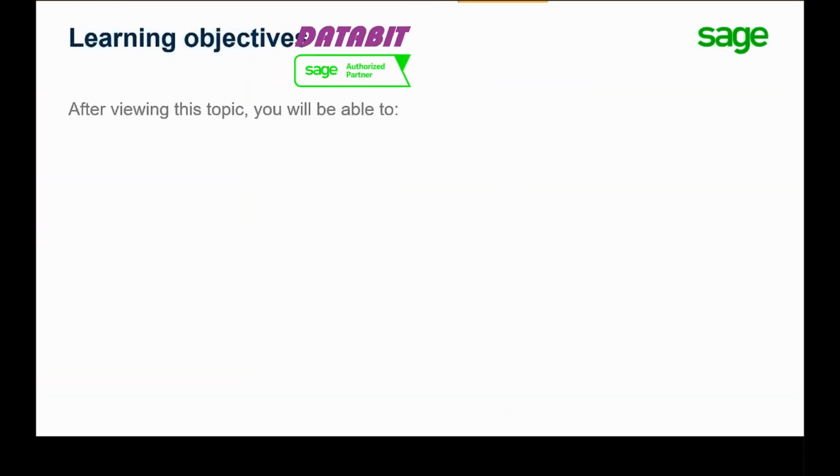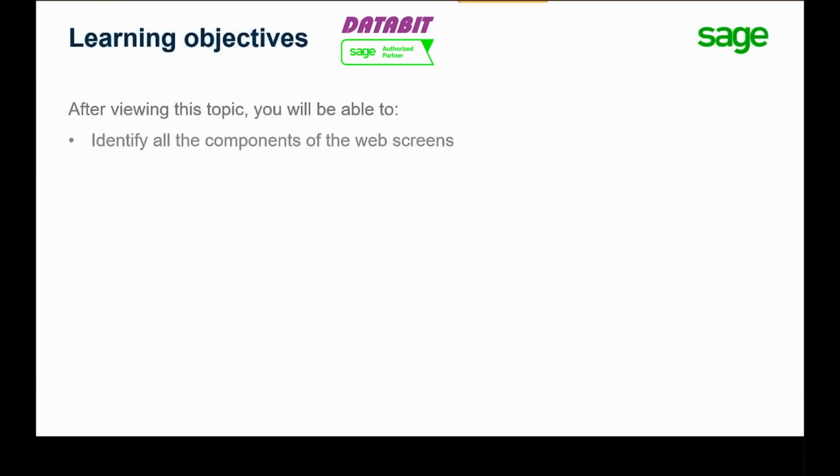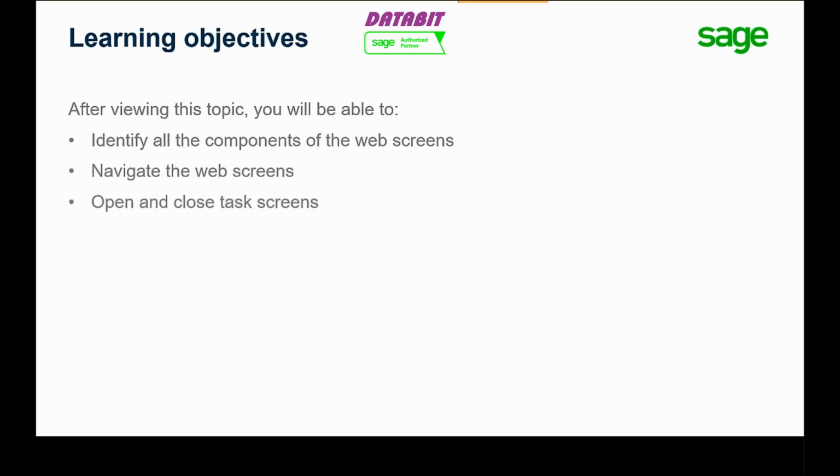In this learning, we'll look at the components that make up the home page of your web screen. We'll learn how to navigate around these components. We'll open and close the screens that are used for tasks in Sage 300. And we'll look at customizing the home page and working with the widgets.